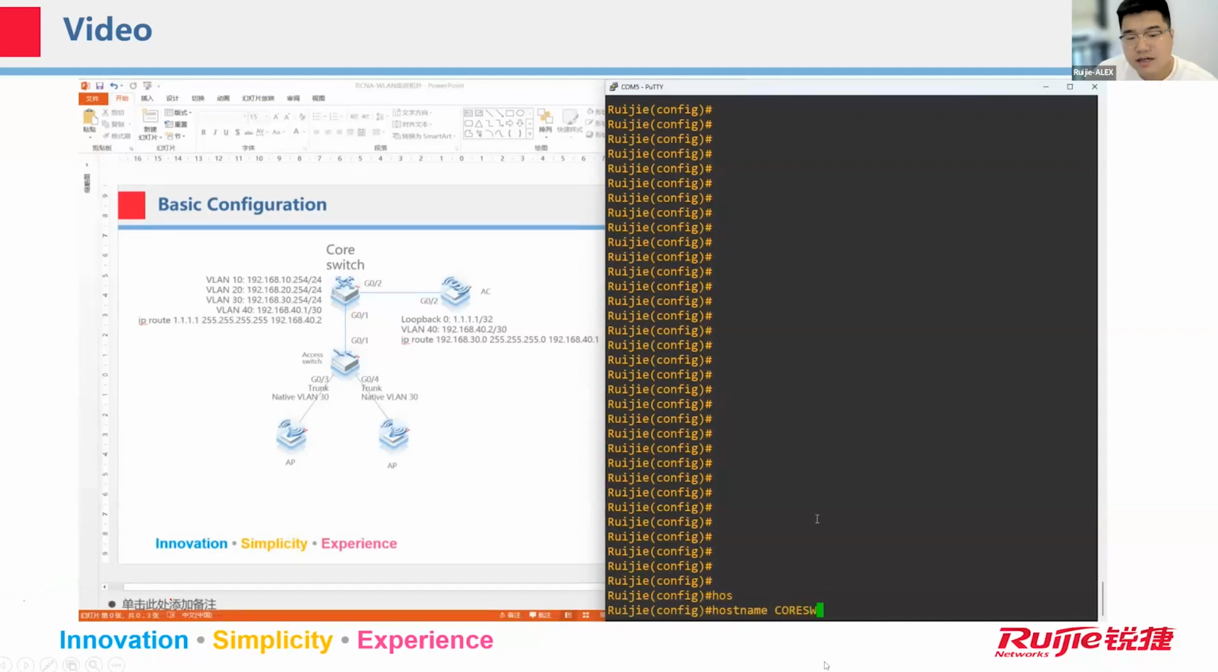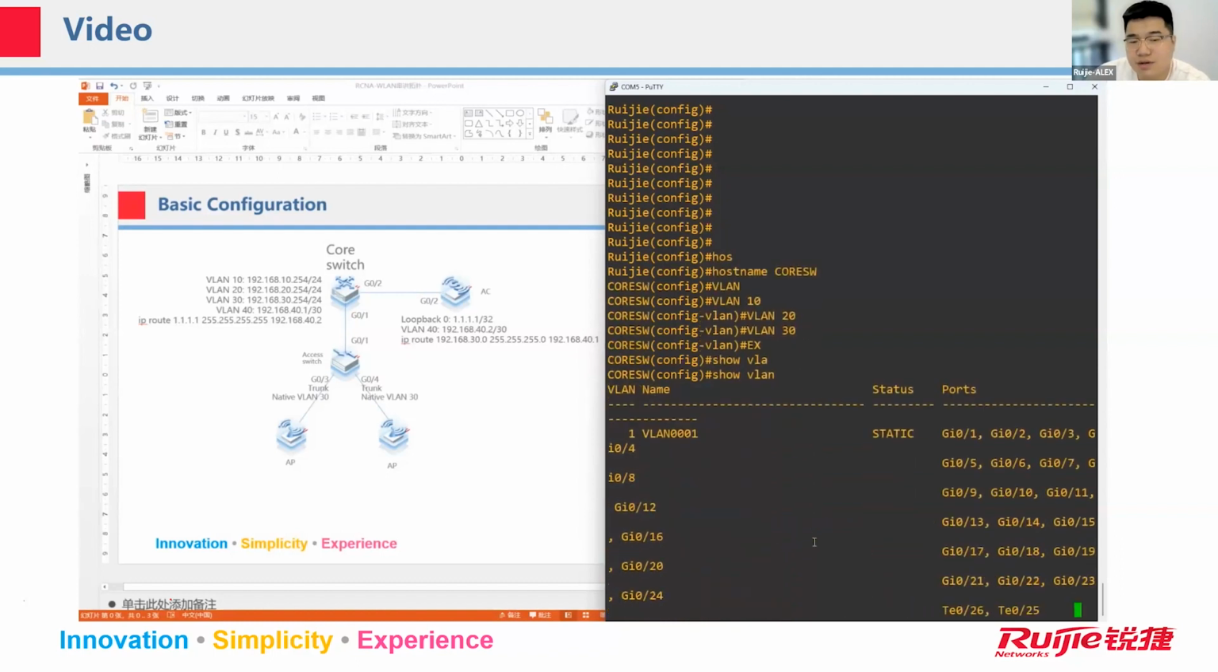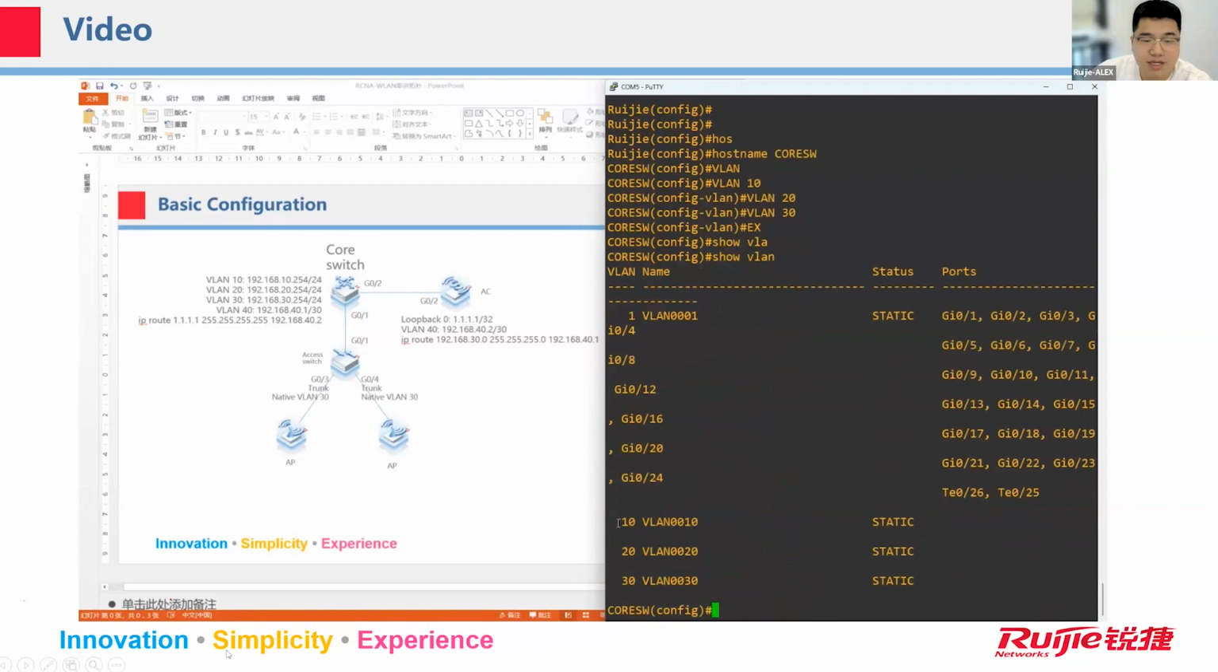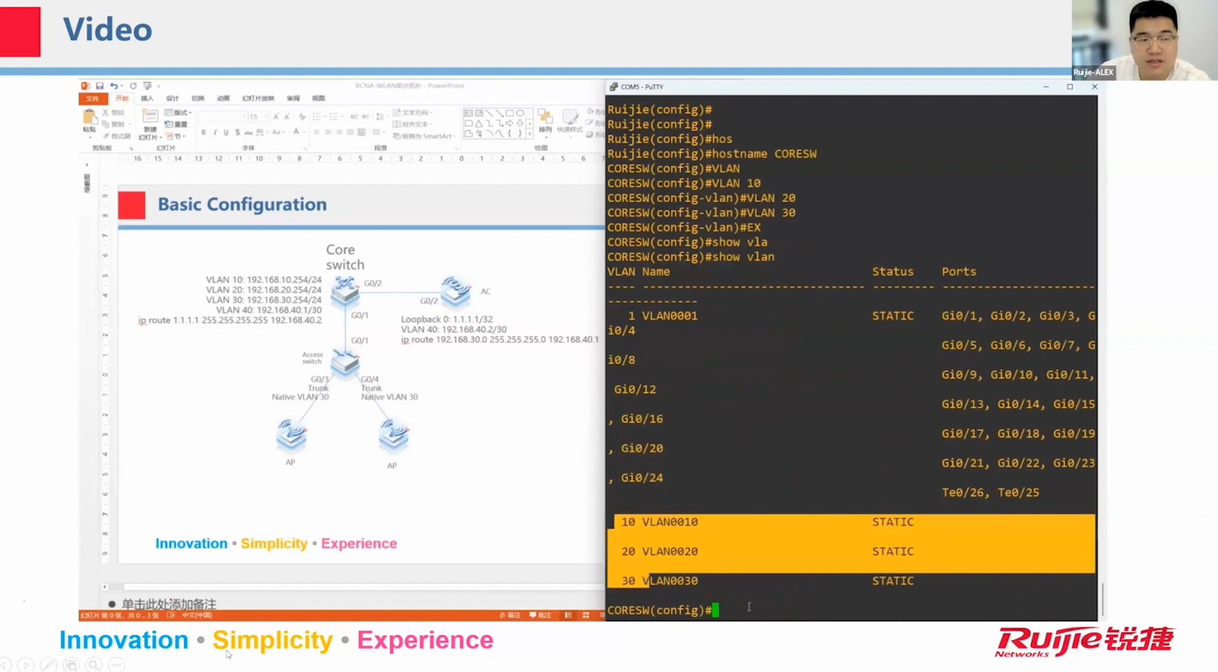Okay, firstly, here I'm changing the name of the switch by using the command hostname core switch. And next, I'm creating VLANs. We have VLAN 10, VLAN 20, VLAN 30. You can see by using the command show vlan, we can see VLANs 10, 20, 30.